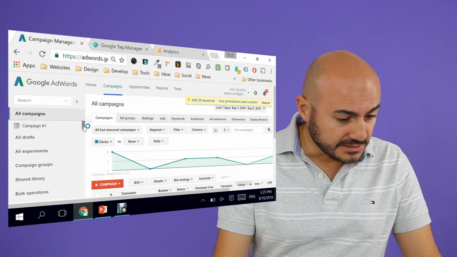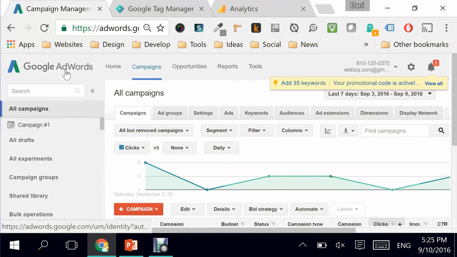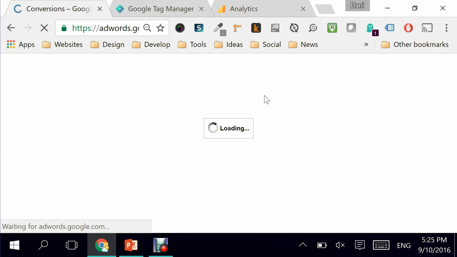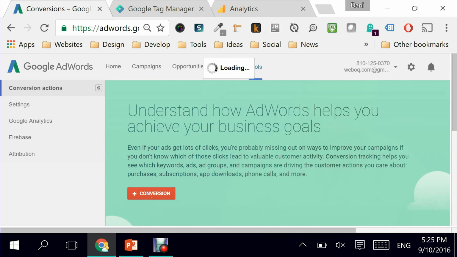So let's get started. I'm heading into AdWords. The way you do it is you go into Tools and Conversions. And we start by creating a conversion for the first time. So we're going to click on Conversion.